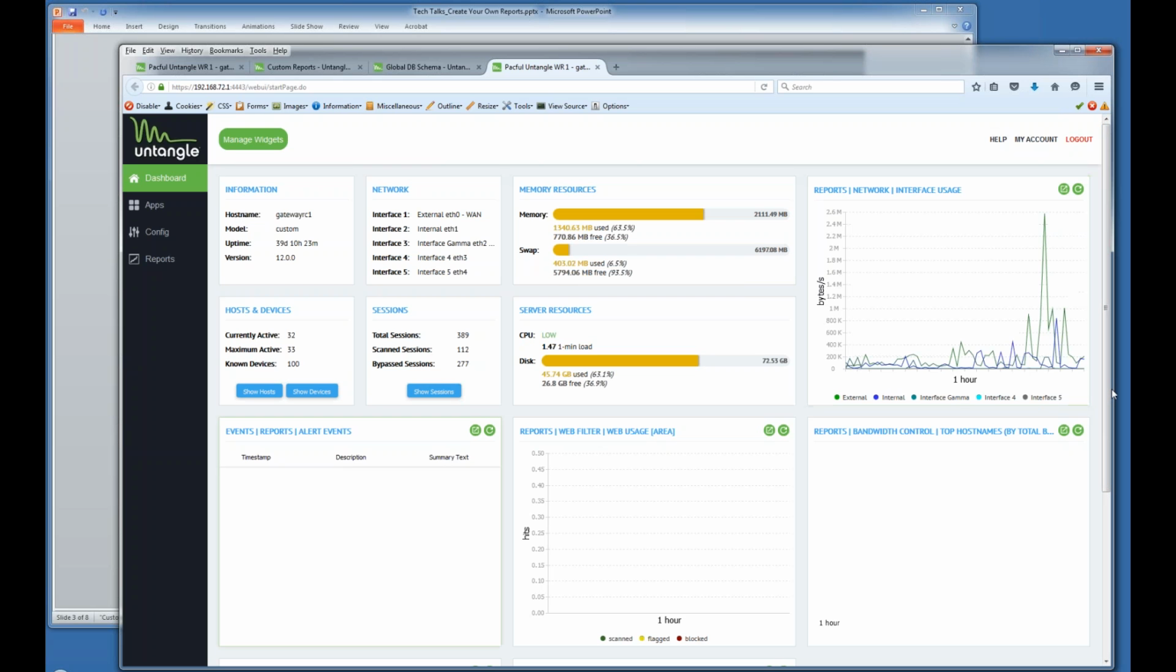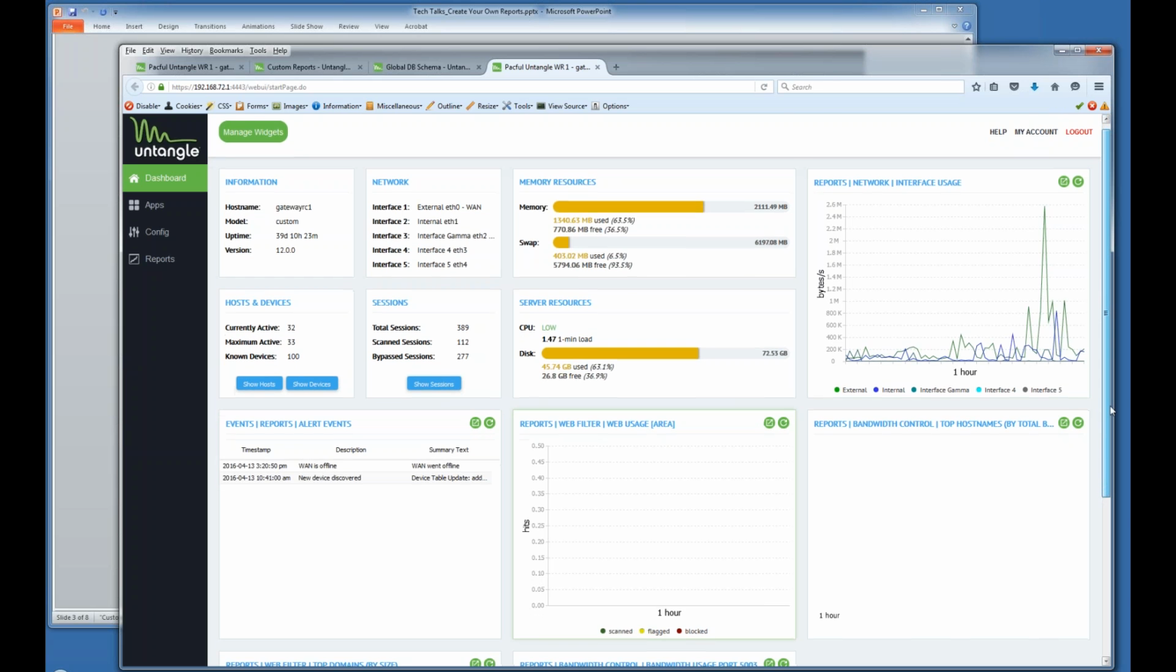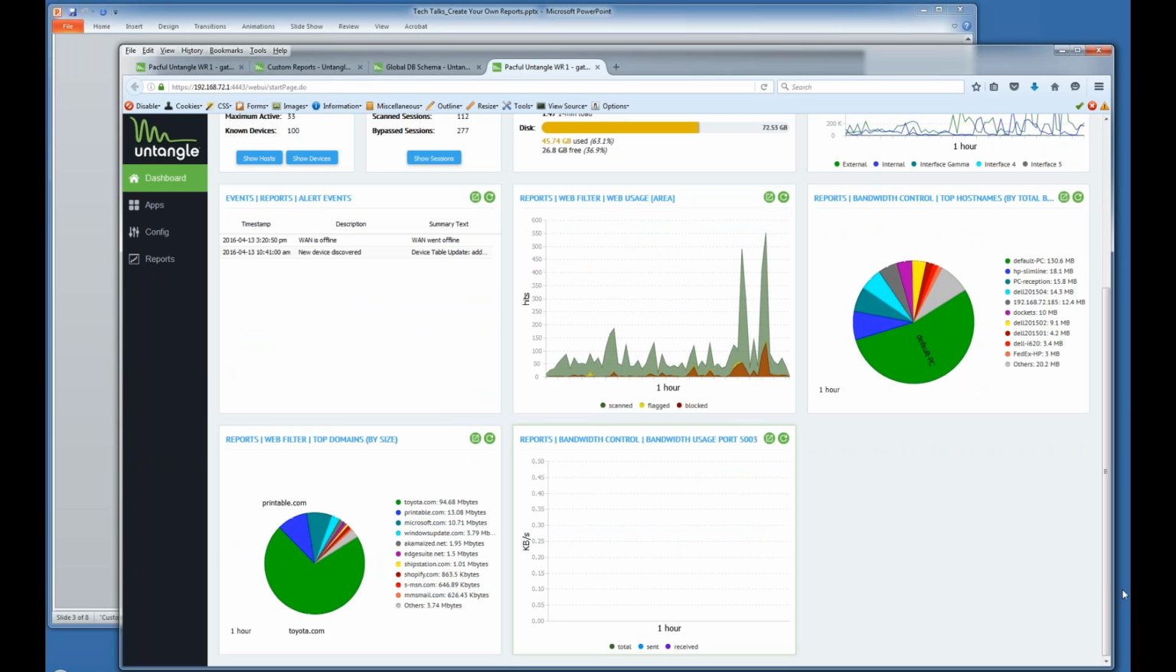So now if I scroll down, I now have my custom report inside my dashboard. So if I'm really interested in a particular bandwidth of that particular report, I can have it right on my dashboard. I can see it every time. One of the huge powerful things of doing custom reports is that you can create widgets out of that.